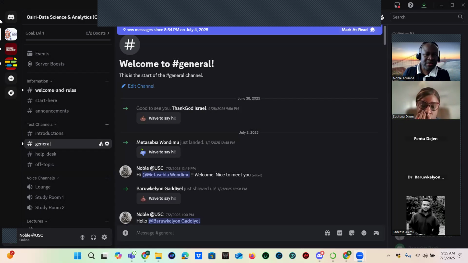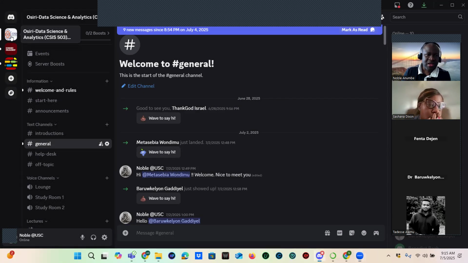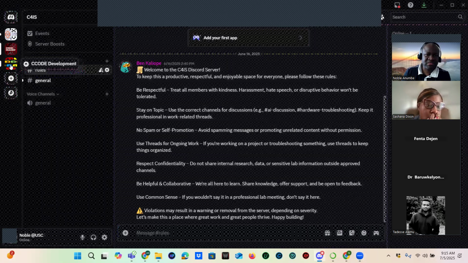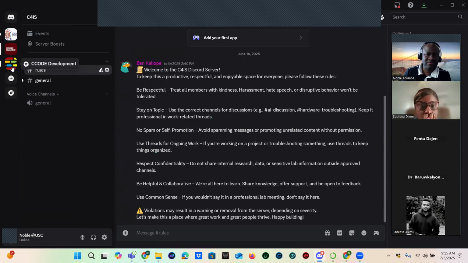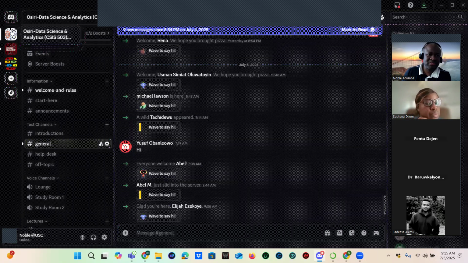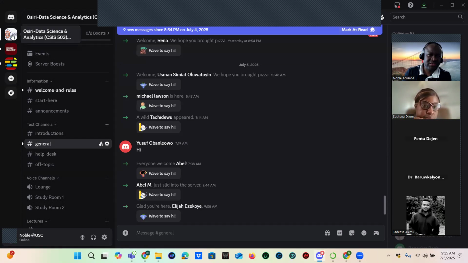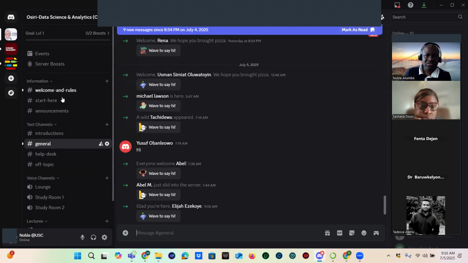So what you have on this end, if you can see my arrow, these are what you call servers. I have a couple of servers, so if you click any one of them, it will take you to the specific server. For us, the white tab there is the Osiri Data Science and Analytics course. So this is what you have here.